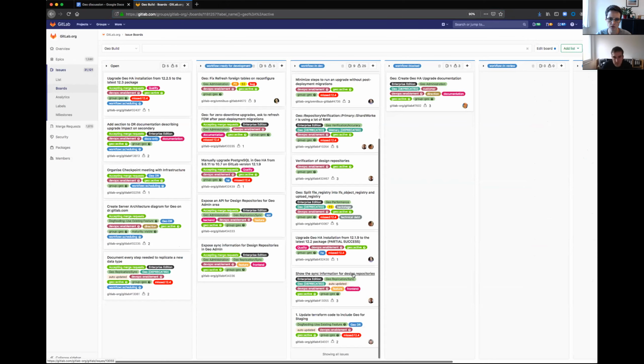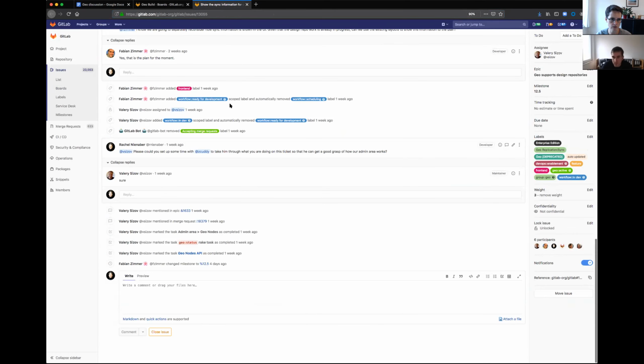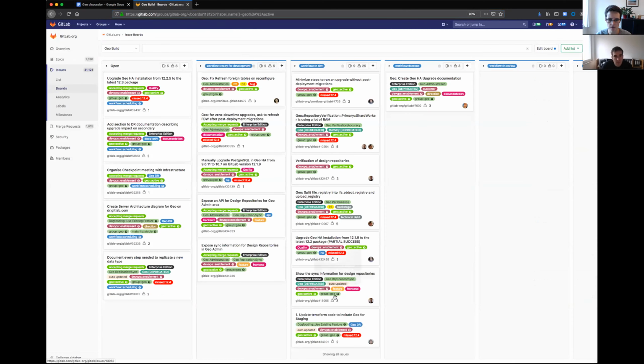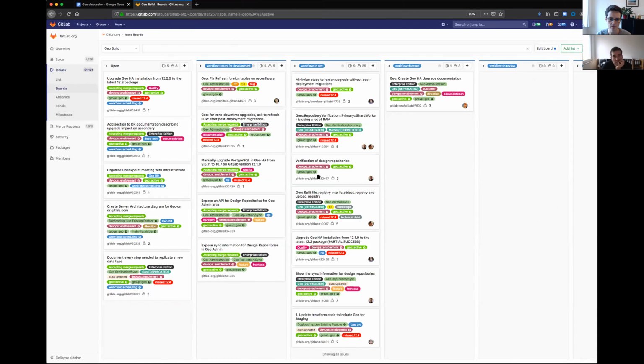Okay, all right. Show the sync information for design repositories. I think Valerie had picked this up to be worked on the front end, and he was going to chat with Zach about it. Okay, that's fine. And this is the first one. I put the number on the front just because I was trying to order things. Ash has confirmed with Devin that the code is the right place, and he said when I chatted with him earlier that he was going to take a look at this week. Super, so fingers crossed he can get to that.